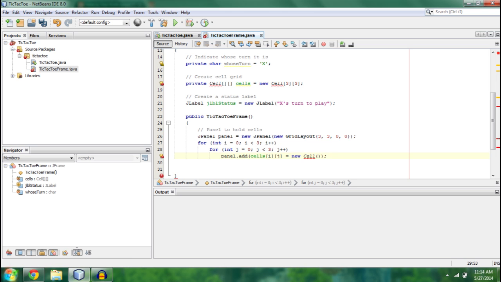Okay, so there's a lot going on in just these 3 lines. So basically we created a cell grid called cells, or 2-dimensional array, I'll call it a grid, called cells. And what we're doing here is we're adding each cell of that grid to the panel. That's why we established a grid layout of 3 by 3. And while we're adding it to the panel, we're also creating it using the cell constructor, which we still have yet to write. That's why it's giving me another red underline there.